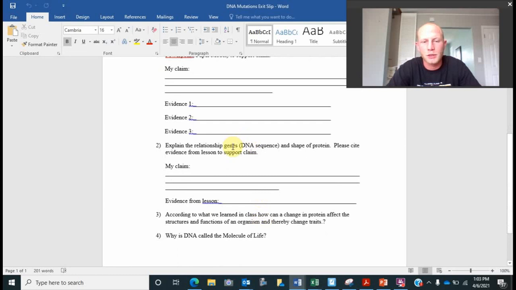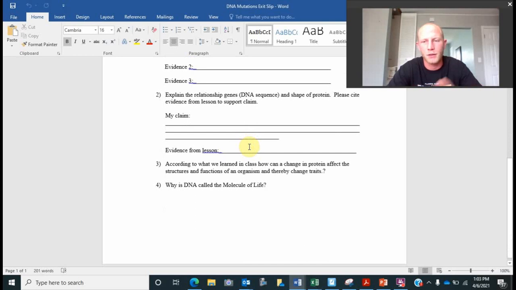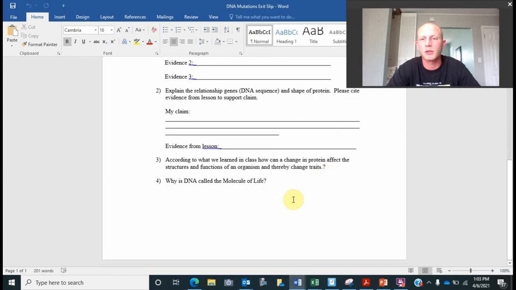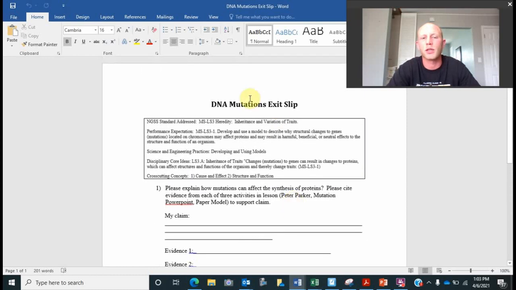Explain the relationship of genes, DNA sequence, and the shape of a protein. Okay, so like I said, I put all of that in your guys' reading. Why is DNA called the molecule of life? So here's all of these questions. So anyways, what you can do with this mutation slip here is you can staple this to your student handout for the cutout activity. You can hand this all in together. And this will be due Friday when you guys come back to class.